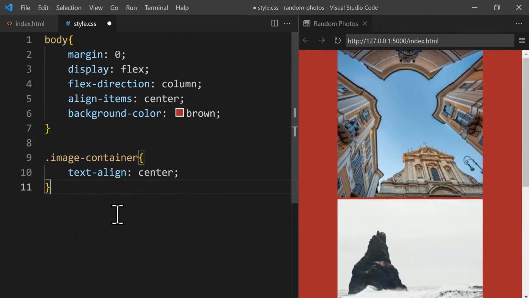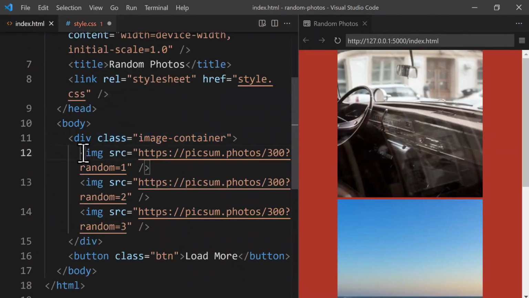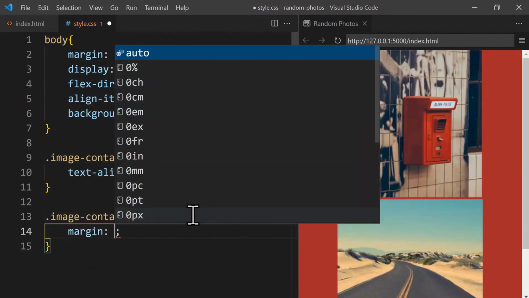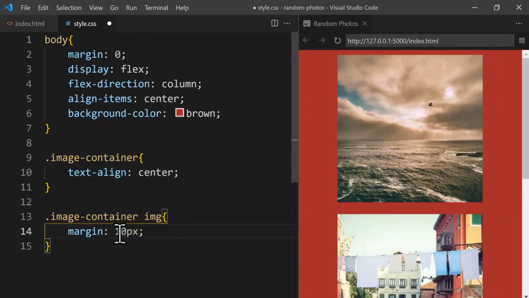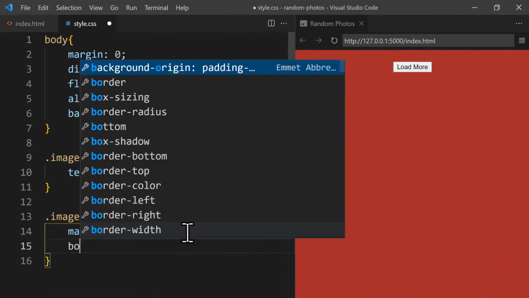Then we change the image. Just write image container img. We target this img tag inside the image container class. So we can add a margin, just set it to 20 pixels. Maybe that's a bit too much. Just 10 pixels is fine. Yeah. Next, just change the border radius.